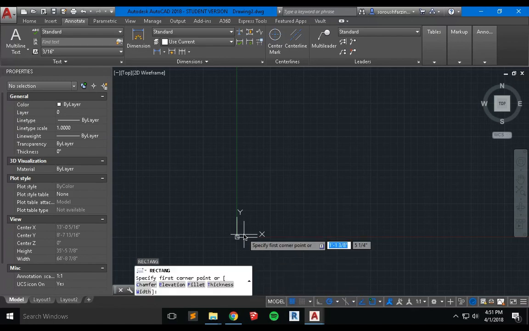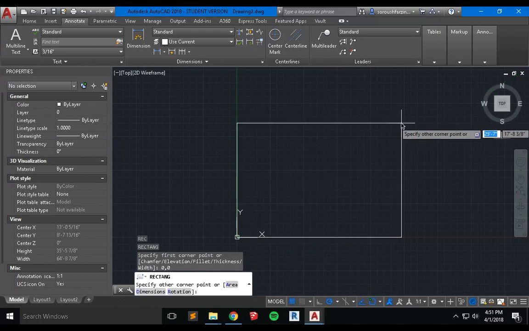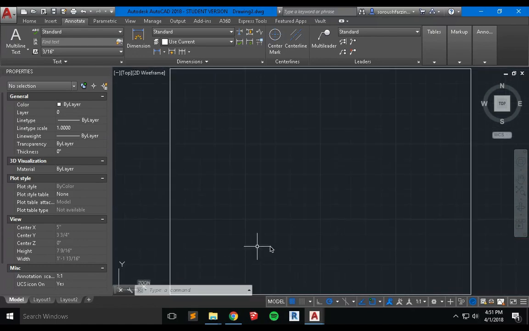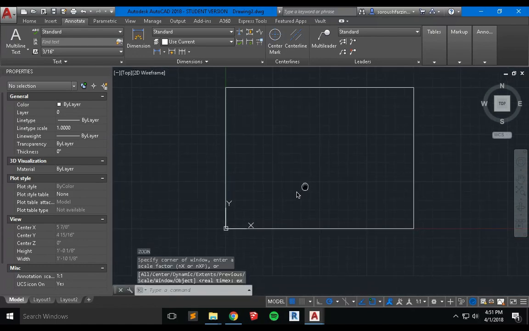So for the rectangle, for the first point, I'm going to put it on 0,0. And for the second point, I'm going to use 10 and basically 7.5, 7.5 for the second one. I'm going to zoom in on that. Okay, that's going to be my drawing area.